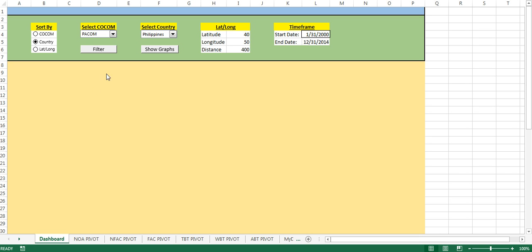the data. So first, real quick, we have the sort by, the PACOM, the country, longitude, latitude, time frame from last deliverable, and then for our class, we selected the Philippines, so we'll stay with the Philippines with PACOM, and then you gave us the start and end date between 2000 and 2014.